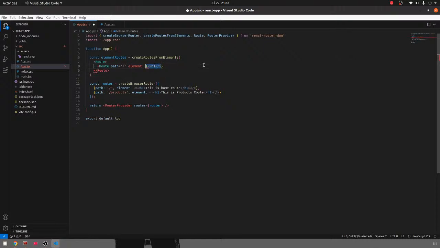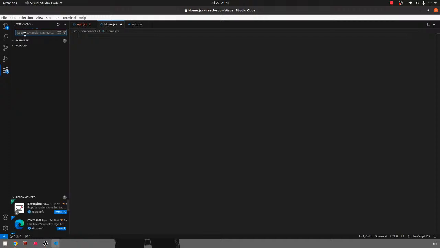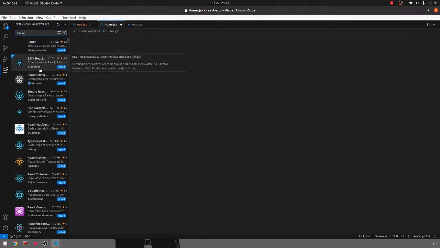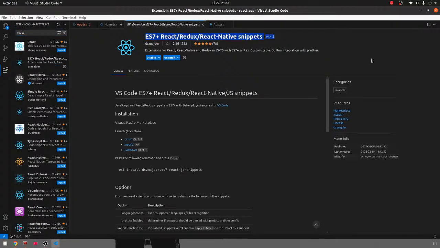Okay, so it's time to create an element. Let's create a folder named components, and in here let's create a home.jsx. Inside let's type rafc. Okay, so we have to install this extension right here for ES7.